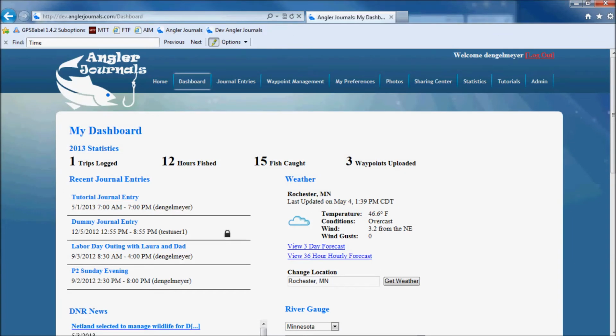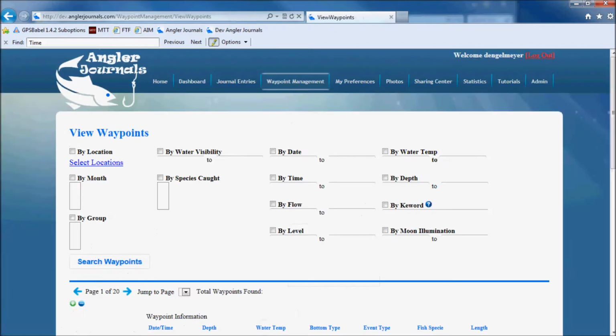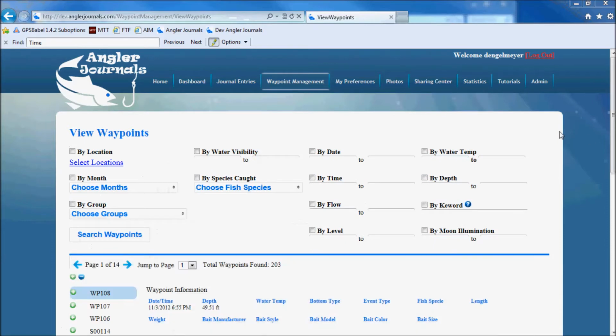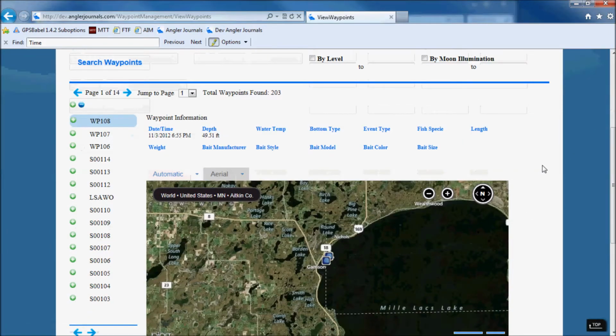Today's tutorial is going to cover viewing waypoints. From any page, hover over the Waypoint Management tab and select View Waypoints. The View Waypoints page has two sections. At the top it has the waypoint filter criteria, and at the bottom it has the waypoint list and map.